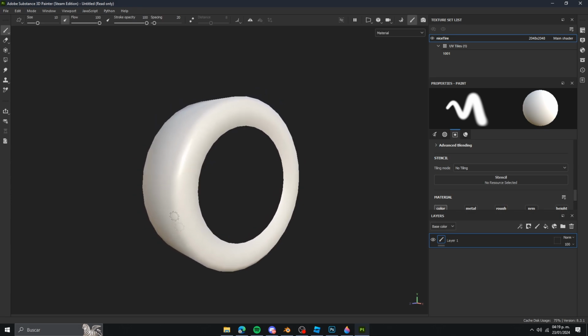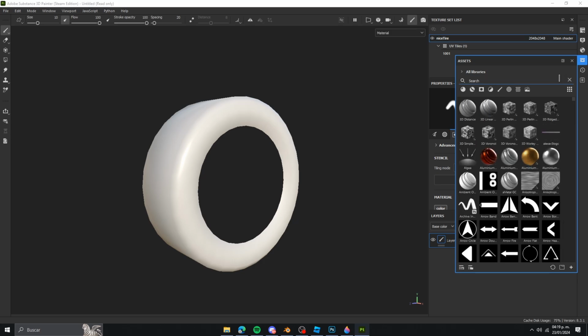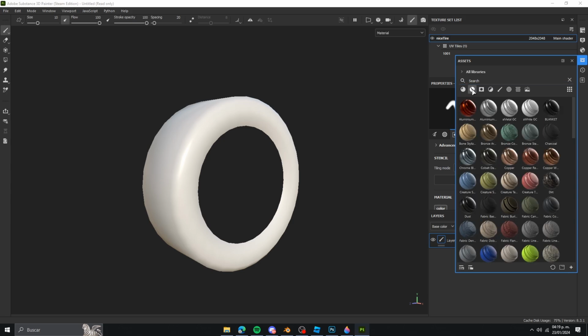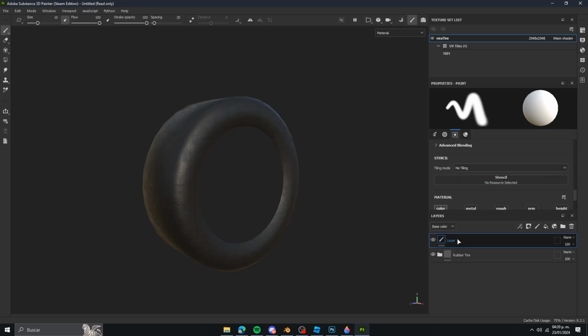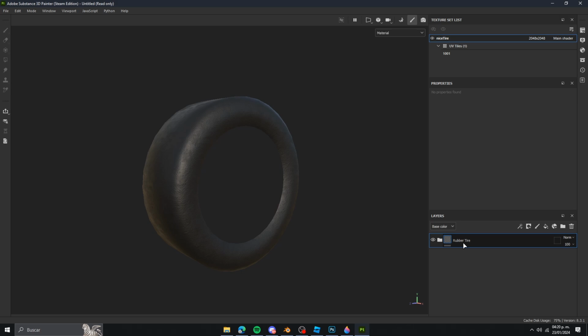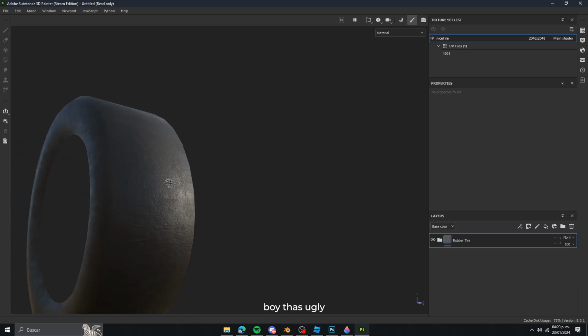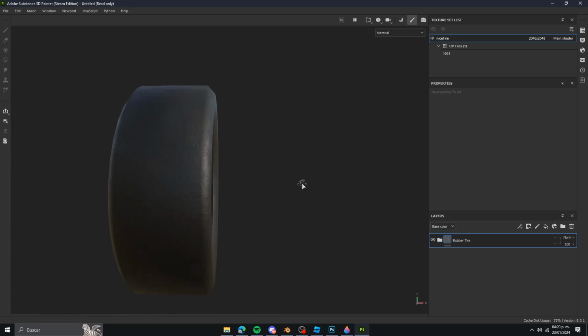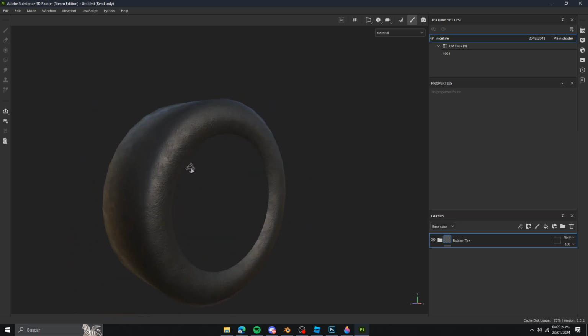Seems like we need some rubber texture, so let's search in our assets here. Let's search in Smart Materials, this icon here, and let's search for rubber, just like that. I think I'm going to use this rubber tire material here. So let's delete this layer 1 because we don't need that, and there we go. We have a beautiful wheel, but this is not all of it. We still need more detail on this little wheel.